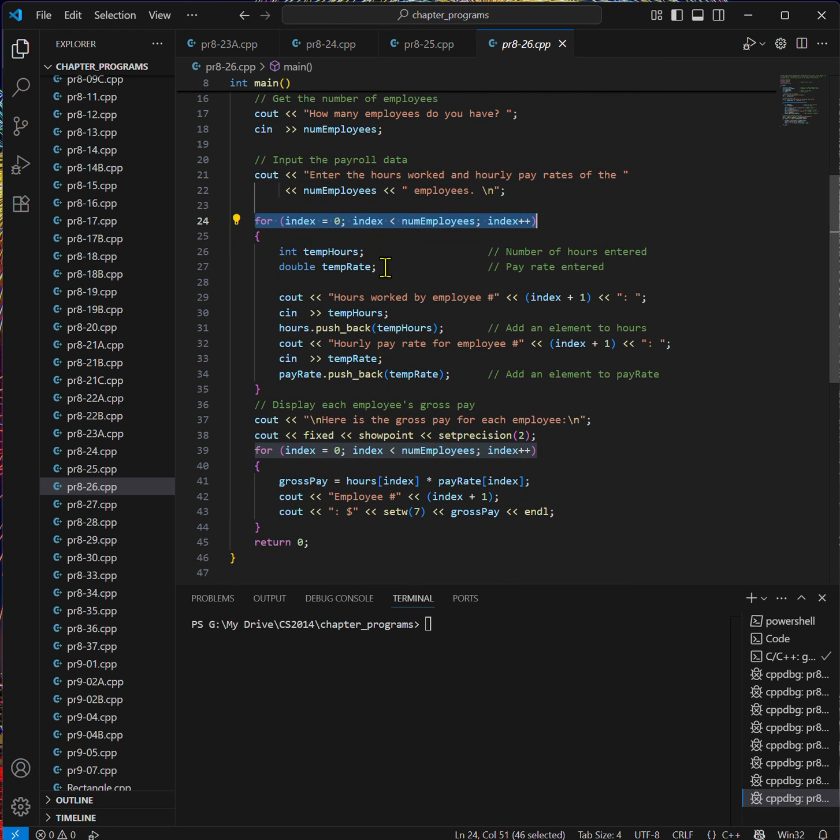up high too. What happens over here is that each time that you go to a new employee, you create another variable temp hours and another variable temp rate. So, you know, that's not really very efficient. So anyway, over here you enter the hours, and then you use the pushback function on the vector to push it onto the array. So that adds an element to the hours vector.